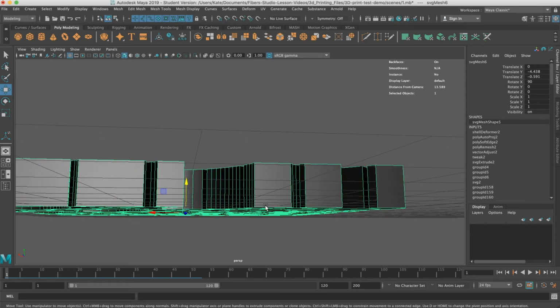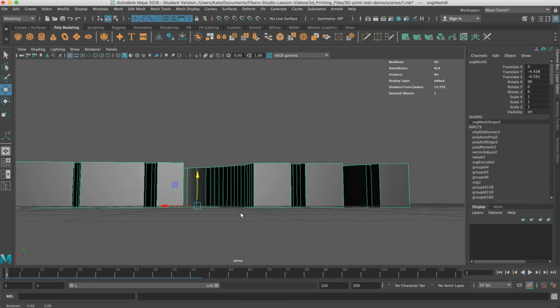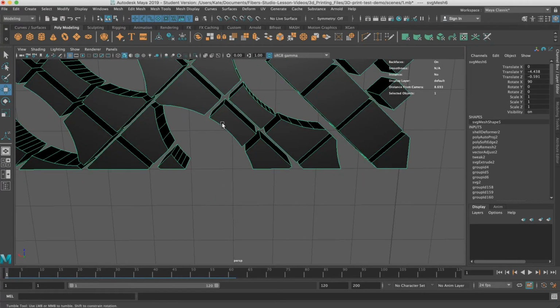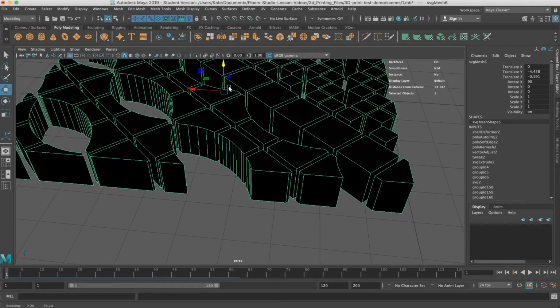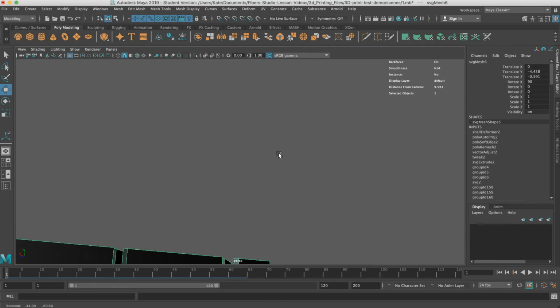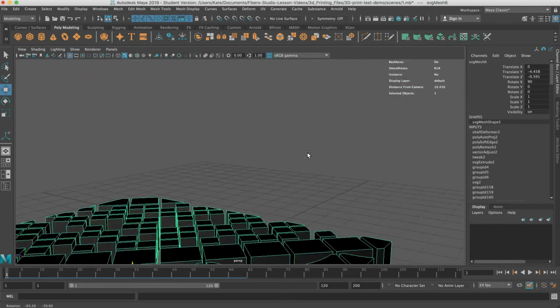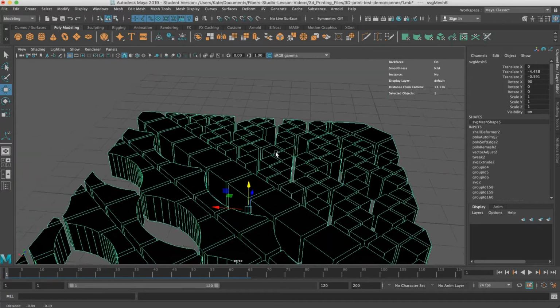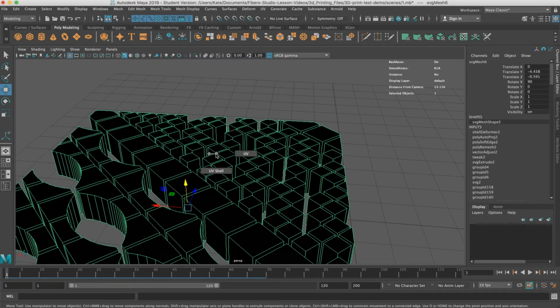So to navigate around the screen, remember you have to hit Control or Alt while you click with your left mouse button or your middle mouse button. Those are the two you use a lot: the left mouse button for rotating and the middle button for panning around the scene.